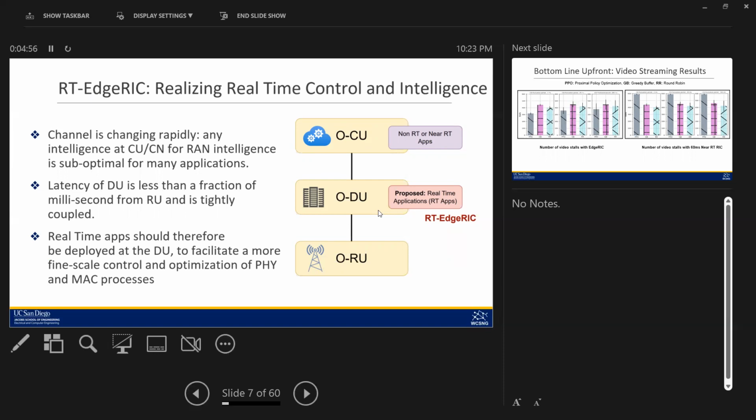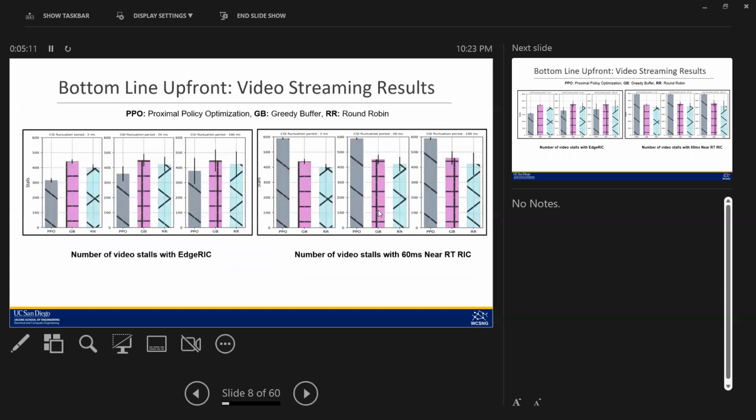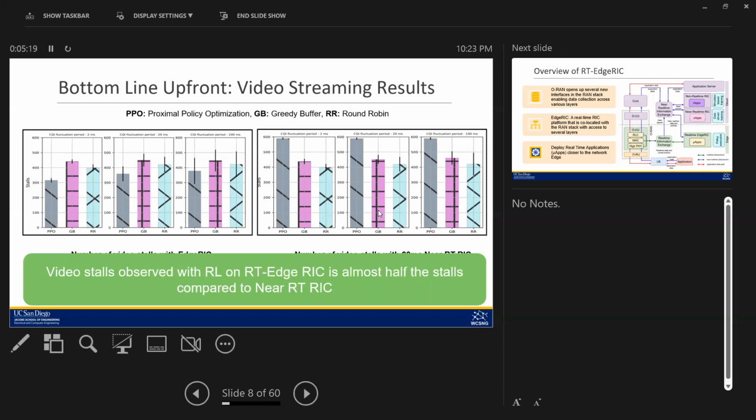So what it allows you is to have a parallel stack, where you could execute policies in near real time and react to the channel, which is generally hard to react to otherwise. Let me give you one line up front. This is a video streaming application. The complete message is that by using real-time edge RIC, we get half the number of stalls in video streaming compared to a near real-time RIC. And I can explain this plot in great detail.